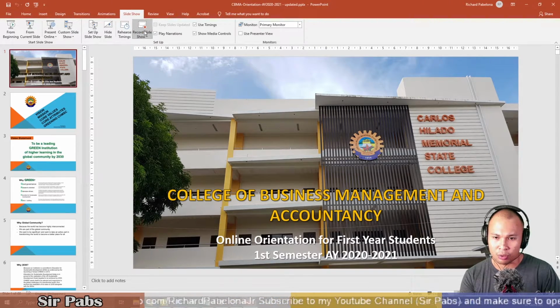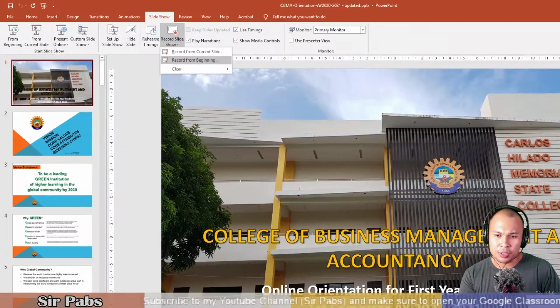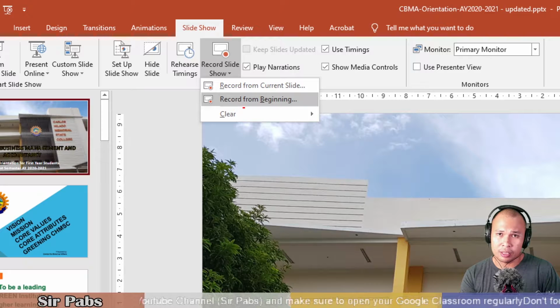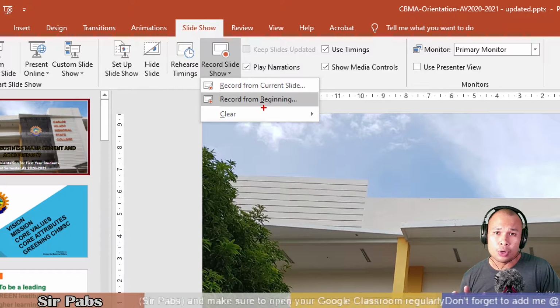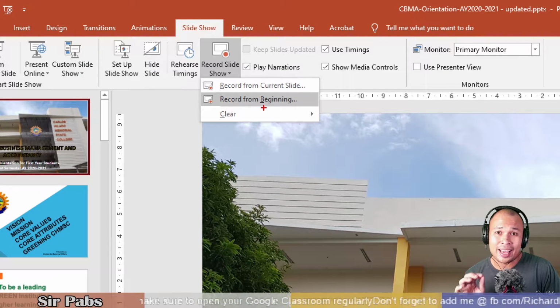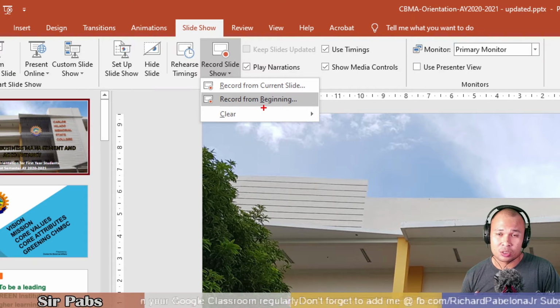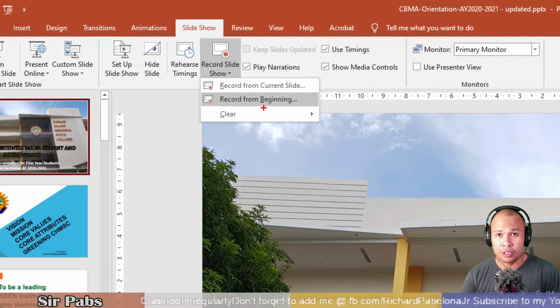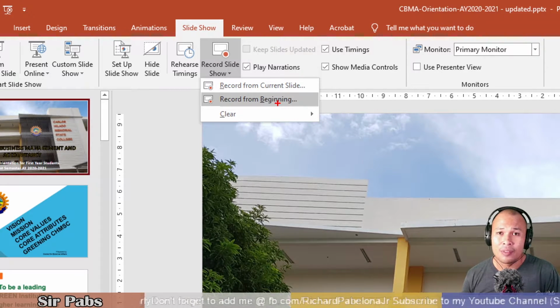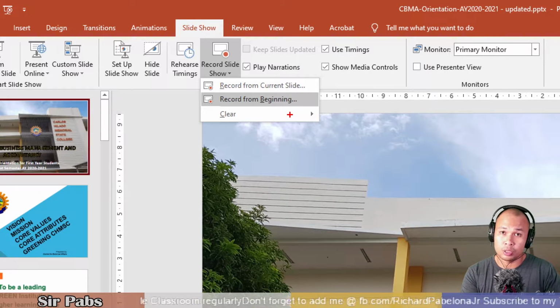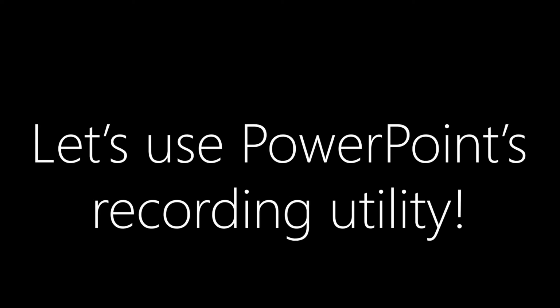So let me press record slideshow. Usually you will be prompted with record from current slide and record from beginning. So what you would do on the recording is you can actually record per slide. So if you have mistakes on your first recording on a particular slide, that would not affect the recordings from your previous slides. Of course, that would be an advantage, right?